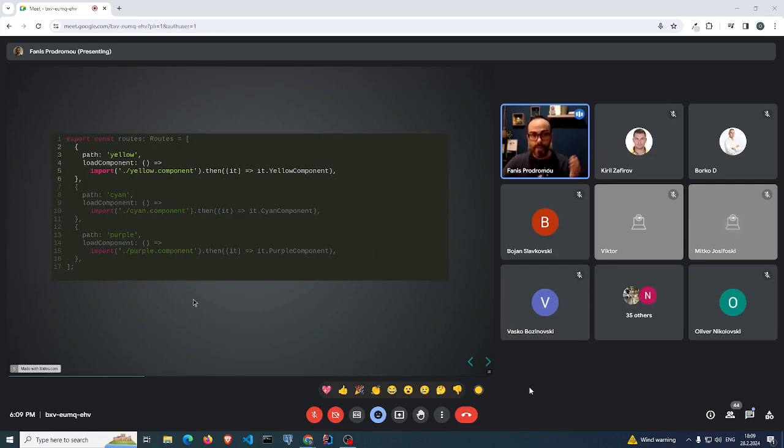So we have the path yellow, and as you can see here, we have a loadComponent function, and we have to provide into the import the path of the component, and then just grab the class name of that component. Nice. So this is for the yellow path, this is for the cyan, and this is for the purple.